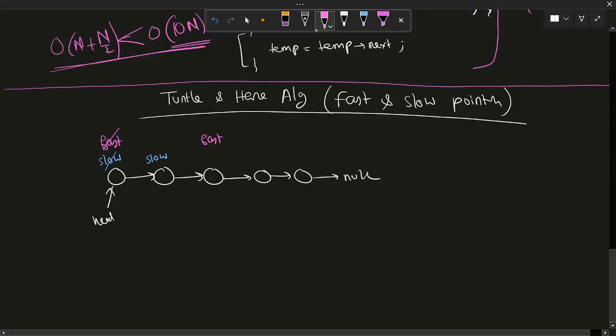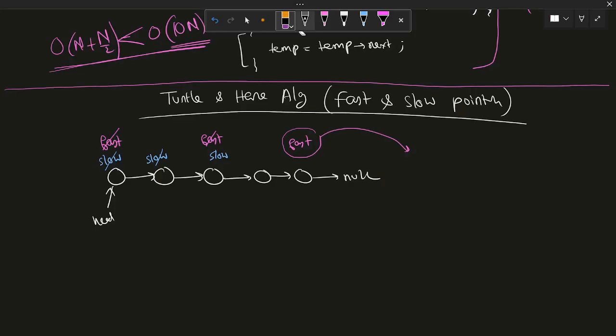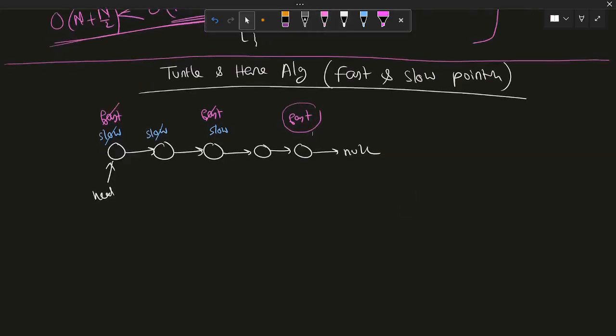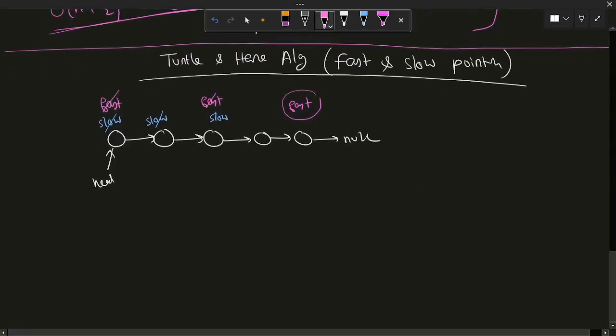Okay, we still did not reach null or the node before that. So again we'll move the slow pointer 1 step ahead, and the fast pointer 2 steps ahead. Now see, we cannot move the fast pointer 2 steps ahead. We cannot go after null. There is nothing after null. So we'll simply stop here. Now, if you clearly see, the slow pointer is actually at the middle node.